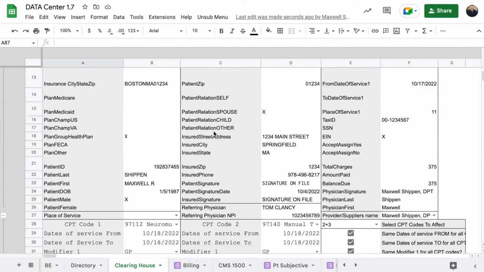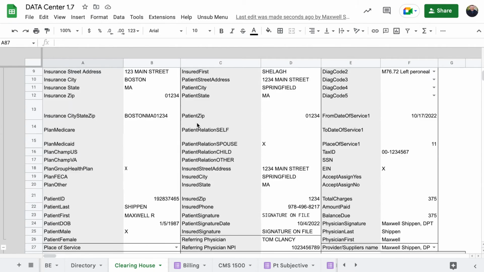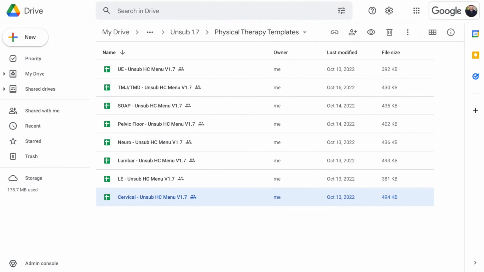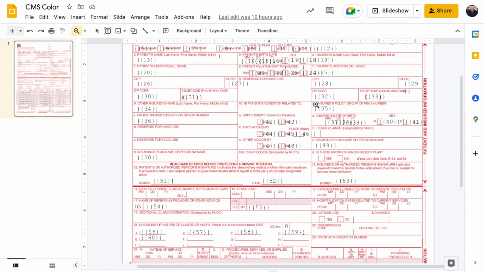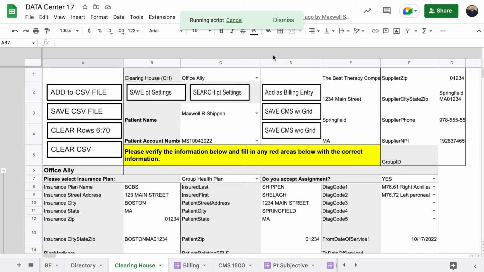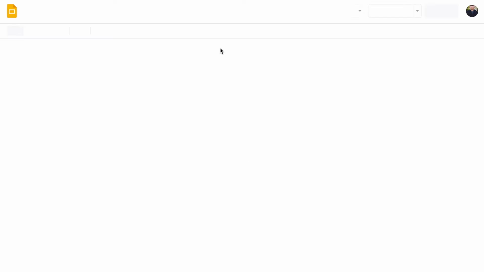So the nice thing about this too is that if you don't use a clearinghouse, you can still use this for your CMS 1500s. I made it so that you could print it out with a grid or without a grid. So if I click Save CMS with grid, what it does is it copies a template that I've made using Google Slides, and it takes this information and populates all of the information from the clearinghouse sheet and fills it in. So you can see it created that file. So here's the slide.